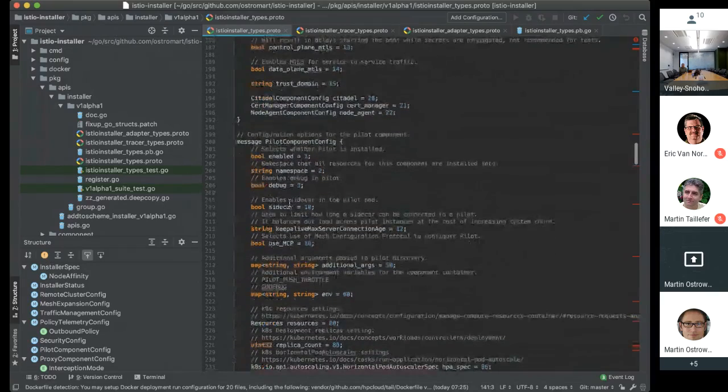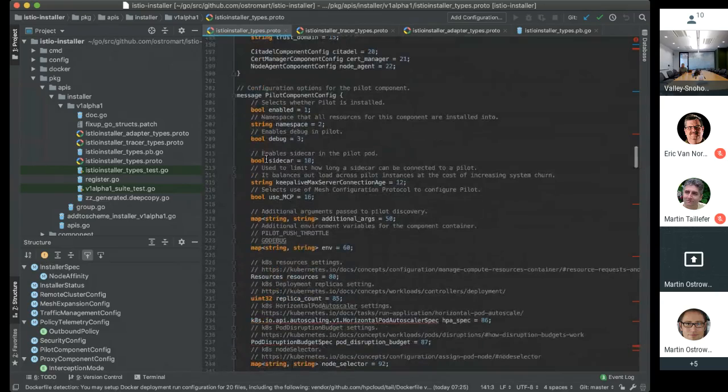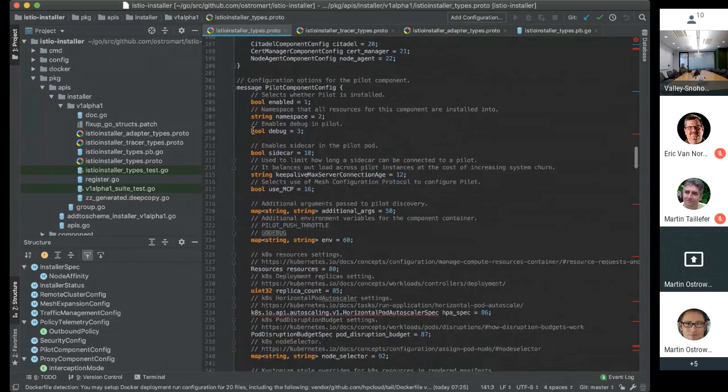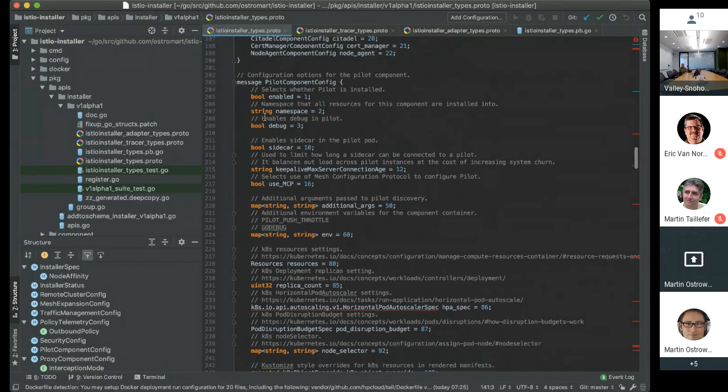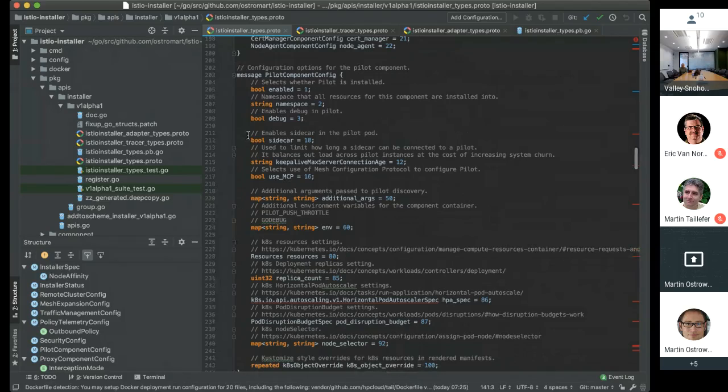So let's see. We have some component level configs. For example, we have pilot, and actually, what's interesting is I've changed some of this stuff. So this is a little bit out of date, but it doesn't look like I've updated this particular proto. Let me just see if I can quickly pull up where I have the latest changes. Yeah, let me just share this one really quickly.